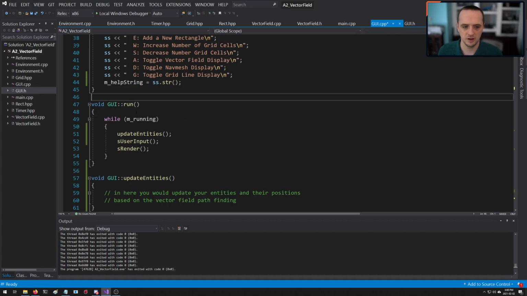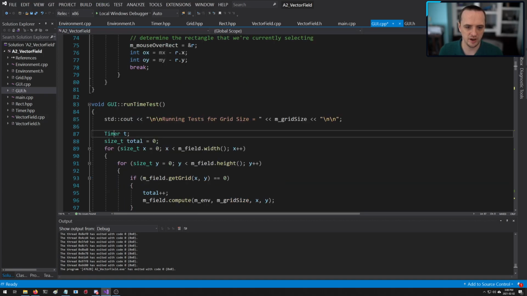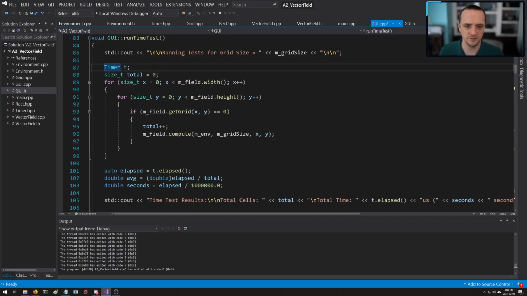The last thing I'll talk about is just this timer. So I want to show you how the timing test is done. When you hit the T key to run the timing test, it actually runs this function. It prints out, okay, we're going to run the timing test. I start a new timer. The timer class that I made, when you create the object, it starts the timer. All it does is record the current time.